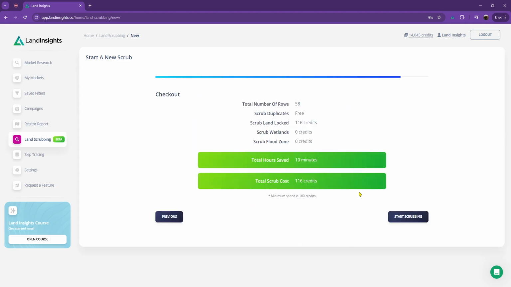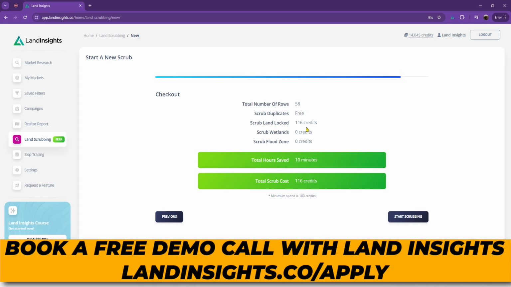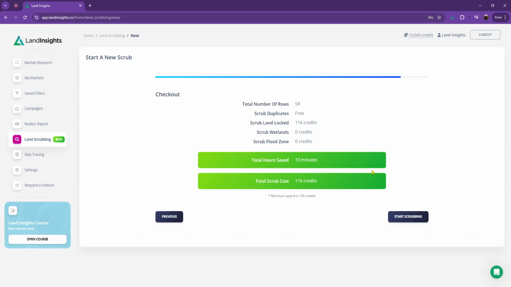If you do end up moving past that, the checkout screen is going to show you a couple of things. It's first going to show you a pop-up if there's any bad GPS data. This particular data set didn't have any, and so that didn't show. But then it's also going to show you how many rows you have in your data set, how much it'll cost you in terms of your credits. And if you don't have enough credits, it'll even ask you to purchase that when you go to start this scrub job. Lastly, it'll also show you how much time you would have approximately saved from scrubbing this manually.